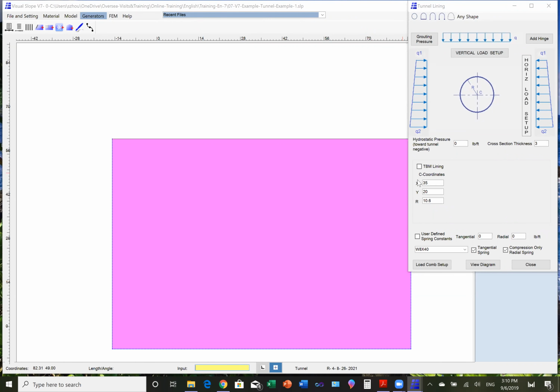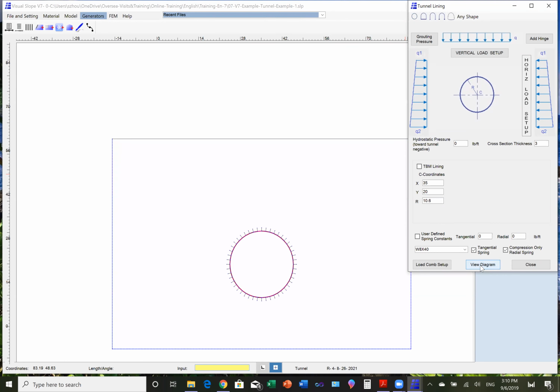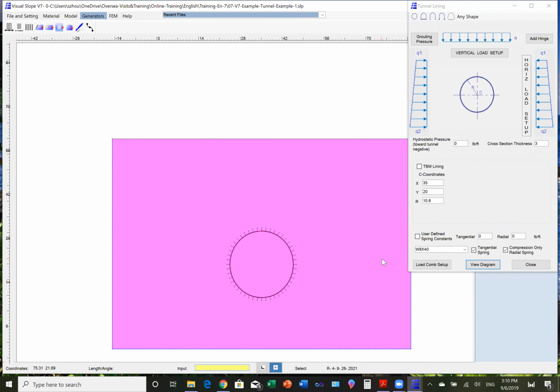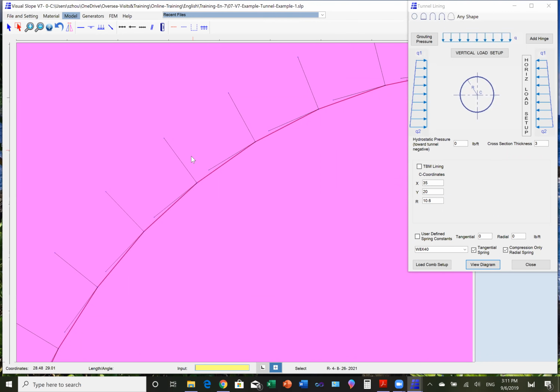So we have three parameters, and after that, you can click View Diagram. So this is the circular shape it will generate. And if we zoom in, you will see the tangential spring as well as the radius springs. It takes a little bit. Okay, you can see that. This is the radius spring, and this is a tangential spring.